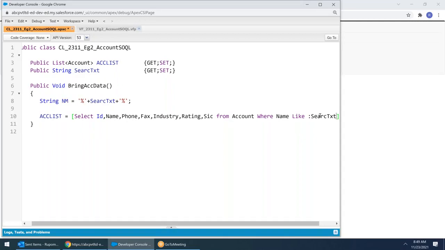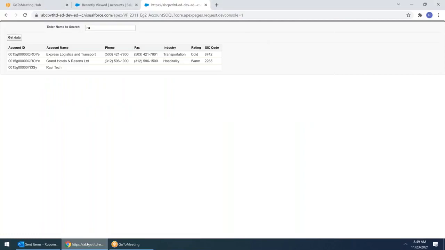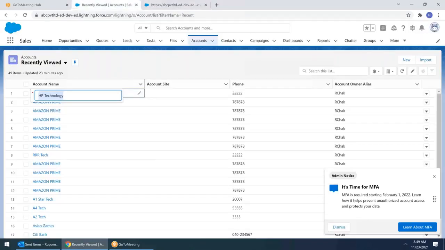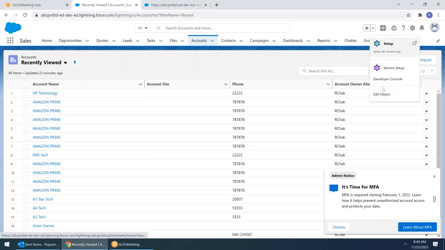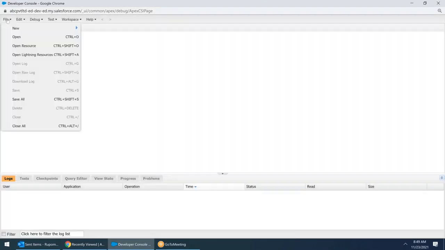No, sir. What I was asking is, in our previous classes, if we are searching for a string Ravi RA, we were giving like percentage RA percentage. Here we are getting it from the page. That's why we are assigning it to the variable, right? Correct. Obviously, I don't want to give a fixed variable. I want a dynamic one. That's the reason I declare a variable. Got it, sir. Thank you.